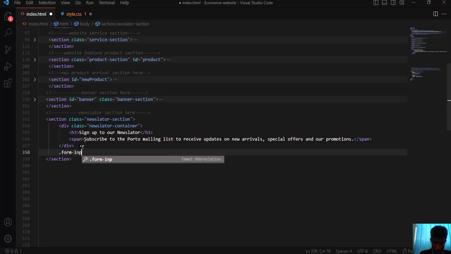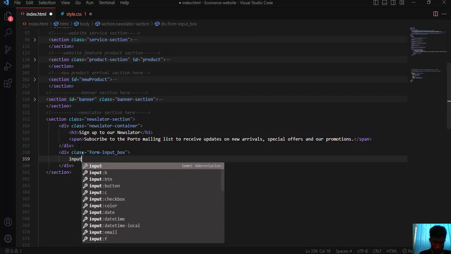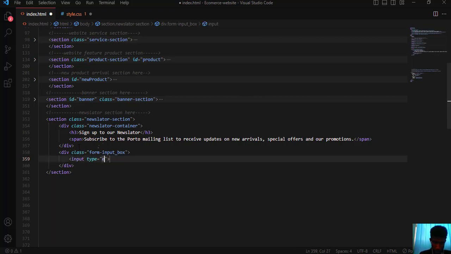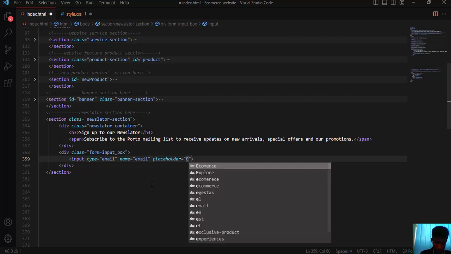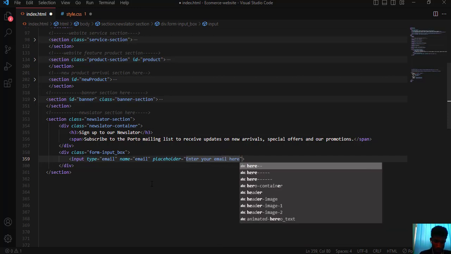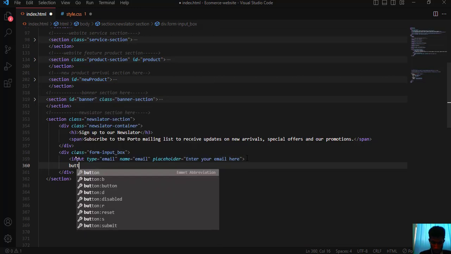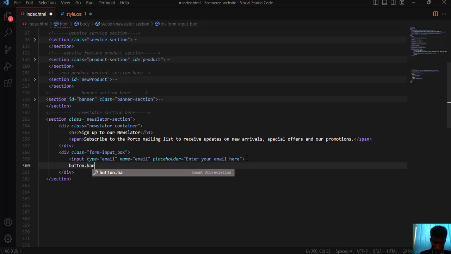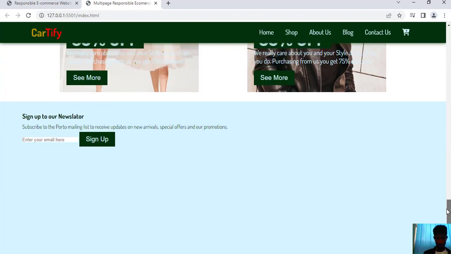Outside of this div element having the class name newsletter container, we are going to create an input field, right? So input, then the type for the input is email instead of text, right? And then placeholder, let me say enter your email here, right? After that, we need to have a call to action button or submit button, sign up button right here.